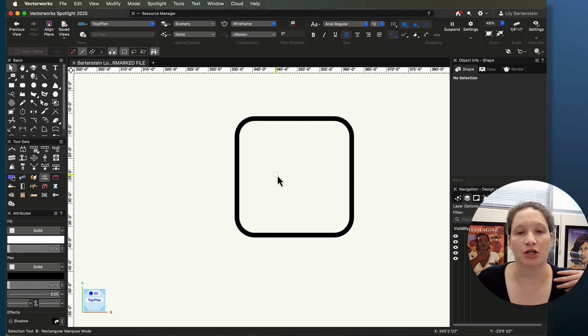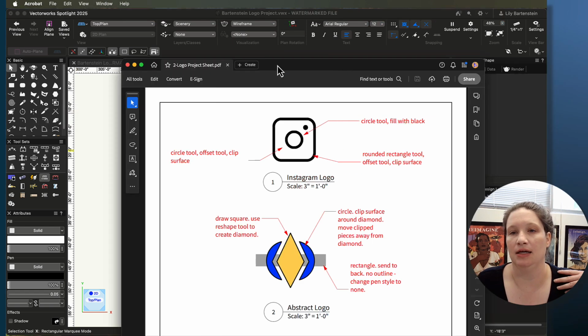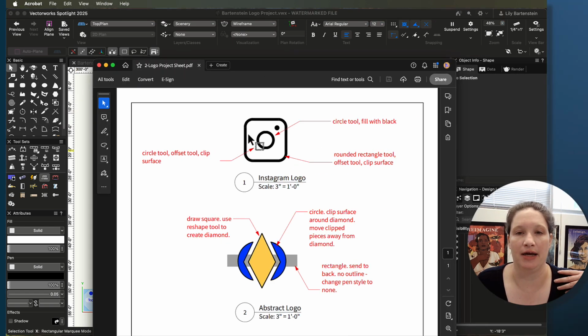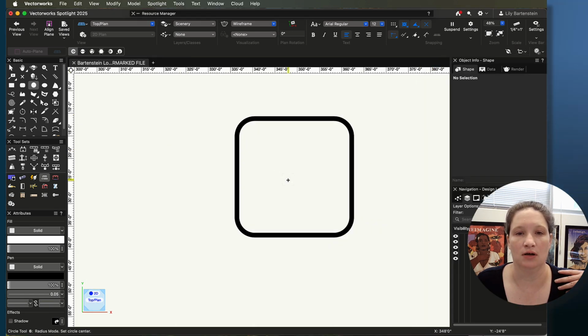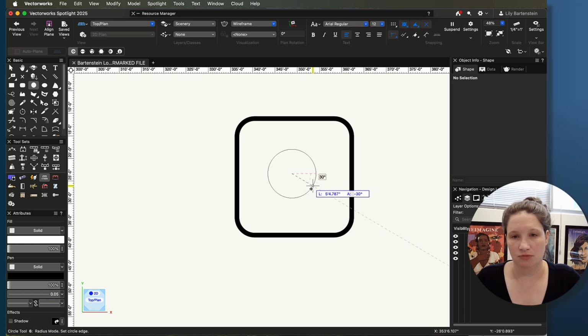Surfaces. So we're going to do the same task that we did before, but with the circle tool to create the inside of the camera of the Instagram logo. Okay, so same basic strategy. I'm going to get my circle. I'm going to kind of guesstimate the center. I can show you how to put it in the center after we create it. And then just pull it out until it feels like it's the right size.